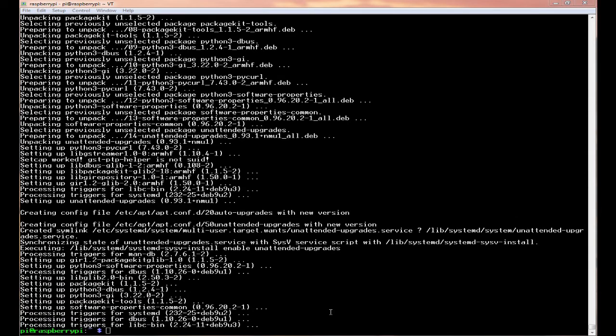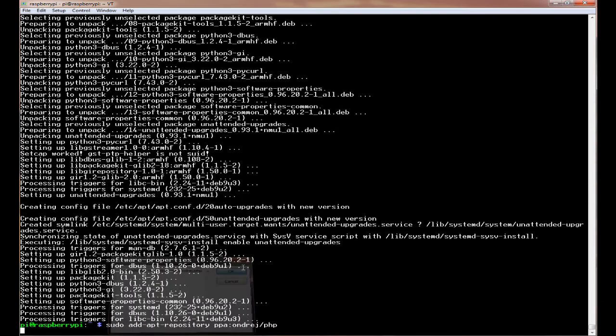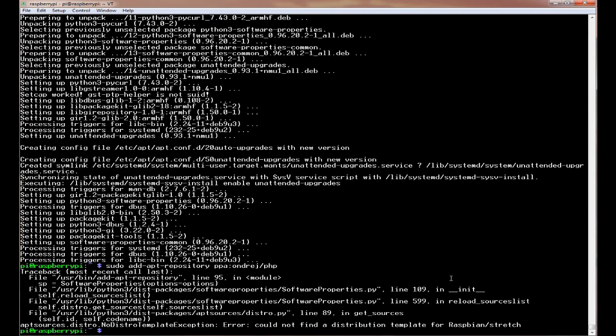Okay, ladies and gentlemen, that's now done. So the next thing is to actually add the repository. Again, I'm copying and pasting. As you can see, oh dear, there isn't a distribution template for Raspbian. I'm going to have to do this a different way, so you'll have to bear with me, and we'll start this a different way.